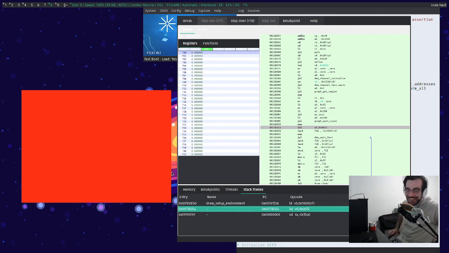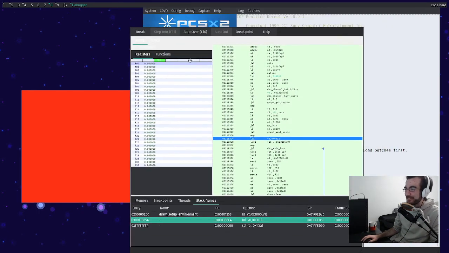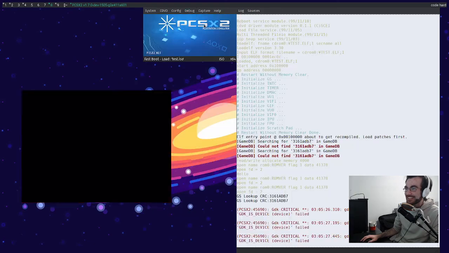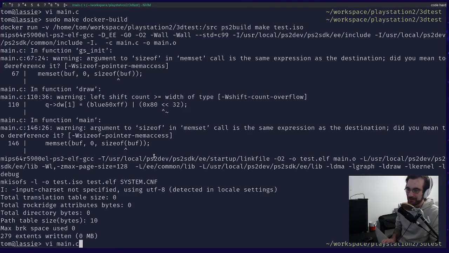Oh man. Two hours of staring into the abyss, of stepping through things with a debugger. That is an incredible feeling. Red rectangle. Okay, let's go.